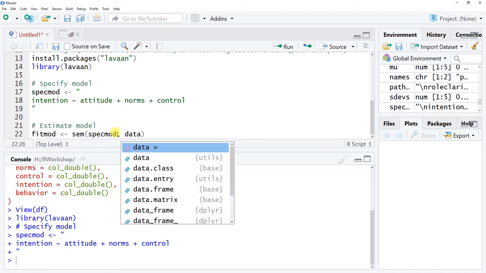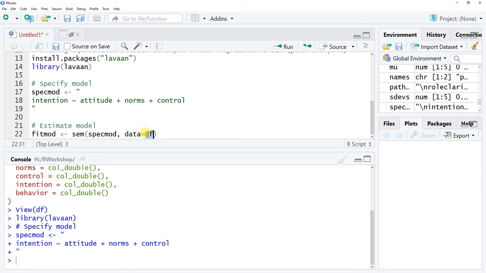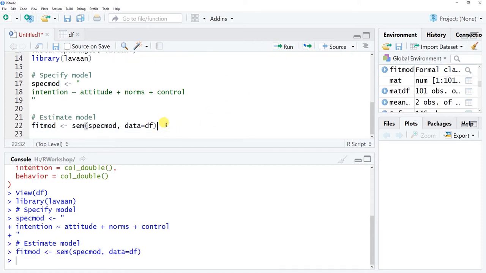And then our second argument is just data equals and the name of our data frame to which the variables in our specified model belong. This will look somewhat familiar to what you've done before using regression-based functions as part of various packages in R. Okay, so now we're ready to run this line and assign what is a specific type of structural equation model, which is a path analysis model, to this object called fit_mod. So let's run that line of script there.